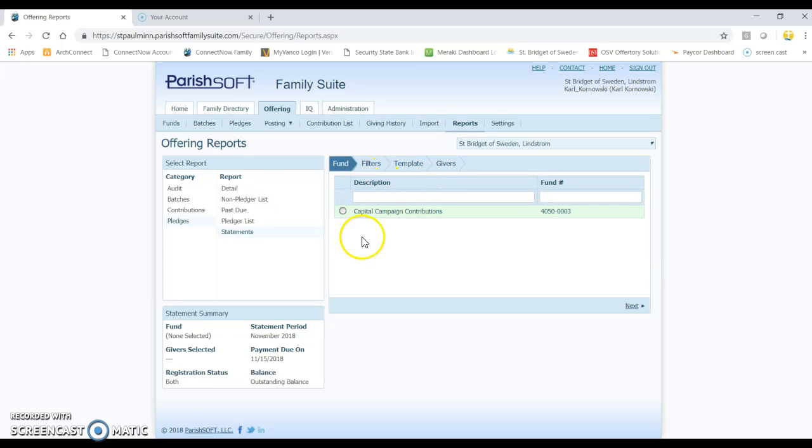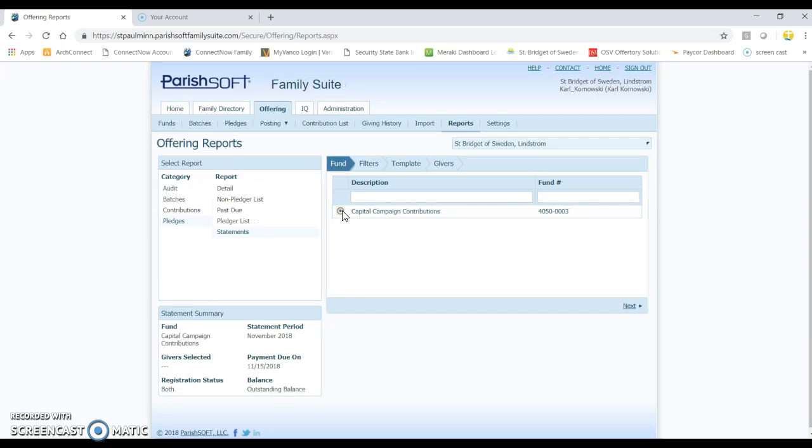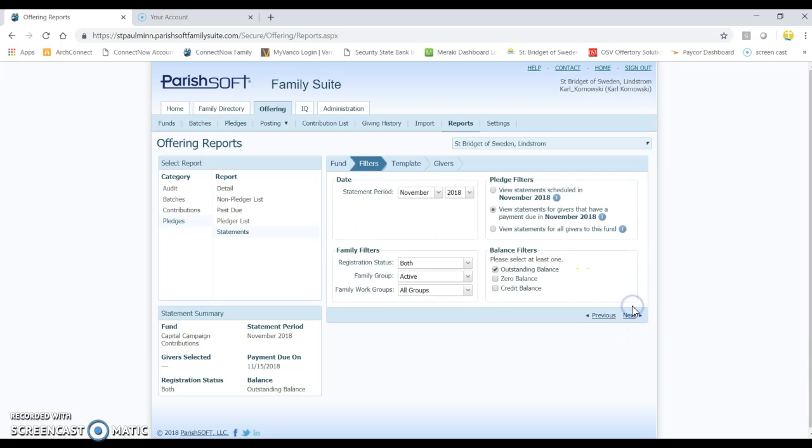The first one is which campaign. There's only one, so it's Capital Campaign. You click on it. Now, one little bugaboo about Parasoft is sometimes you click on things and everything freezes for a bit. Just click and wait a while. And then you hit the next button.